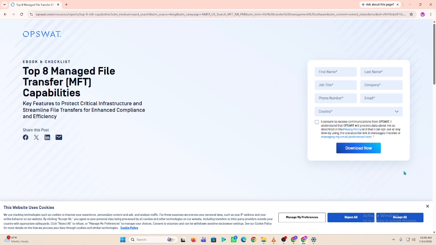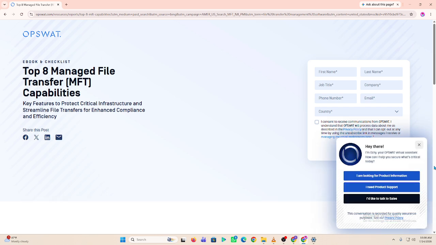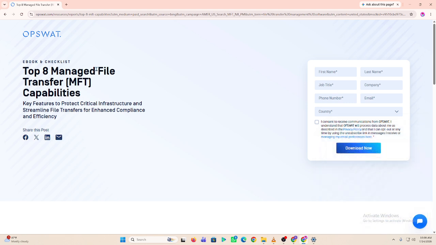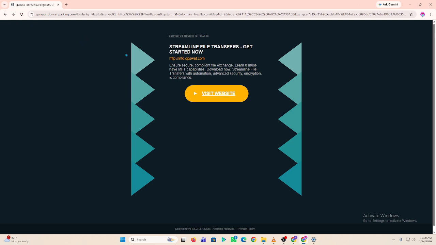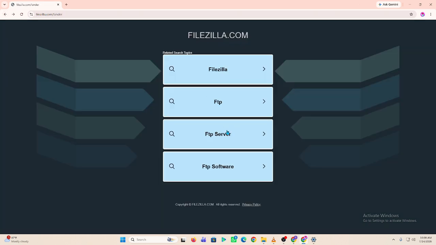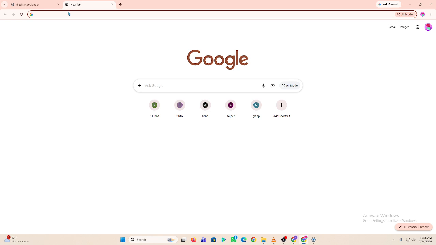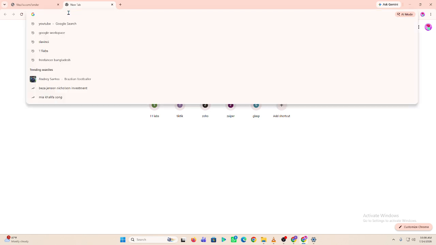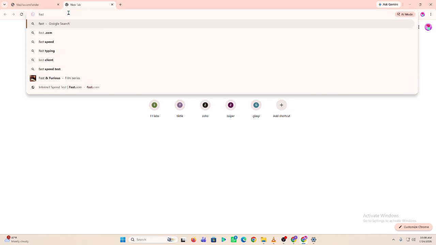When the download is complete, open your Downloads folder and locate the FileZilla installer. Check that the file has downloaded successfully before starting the installation process. If the download does not start, try refreshing the page or checking your internet connection. Browser settings, security software, or network issues can sometimes interrupt downloads.